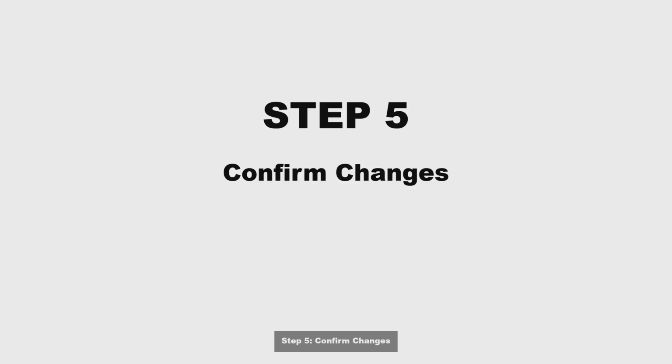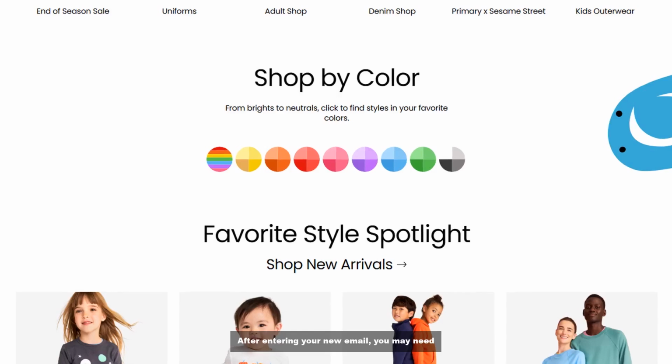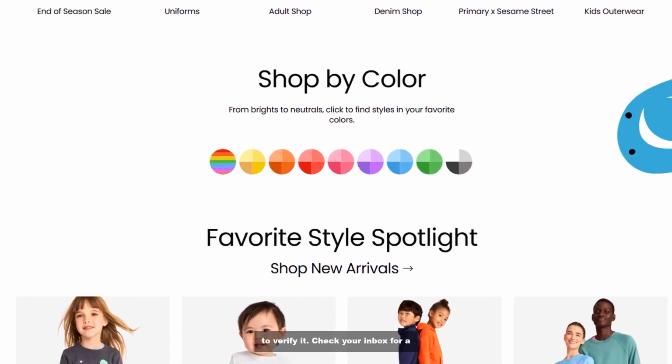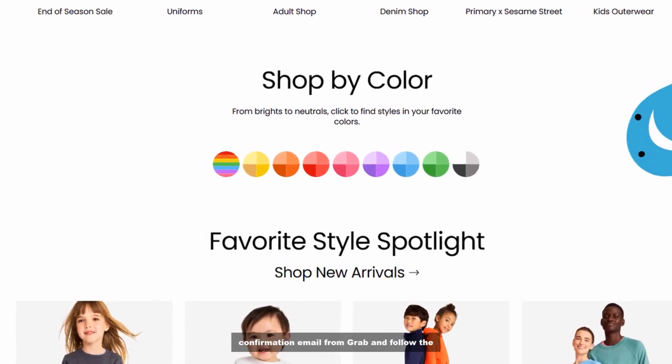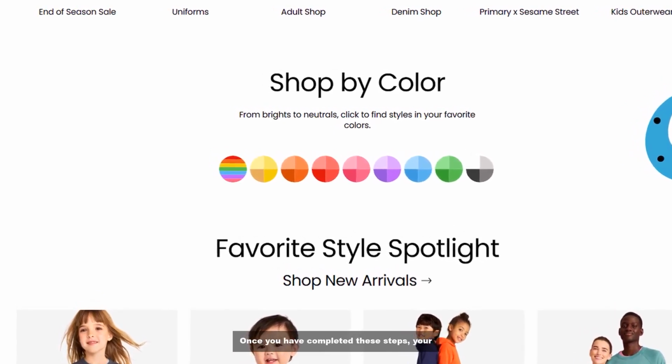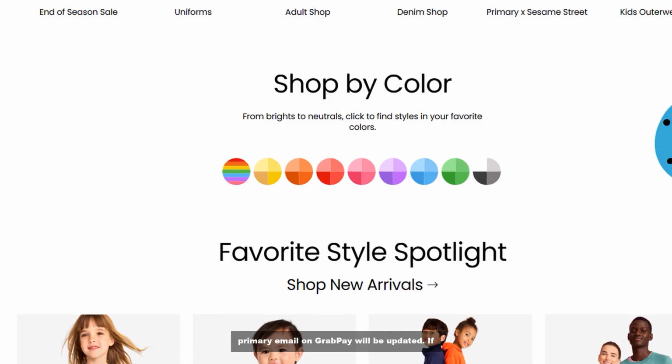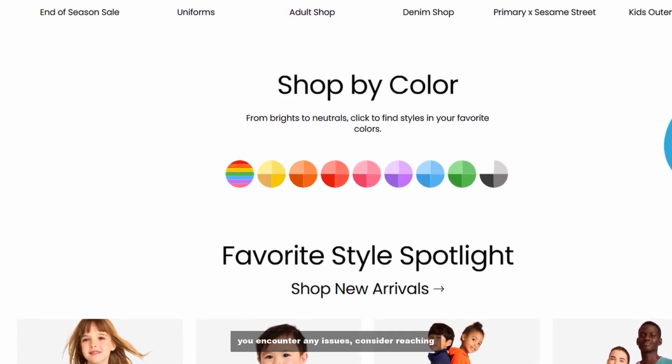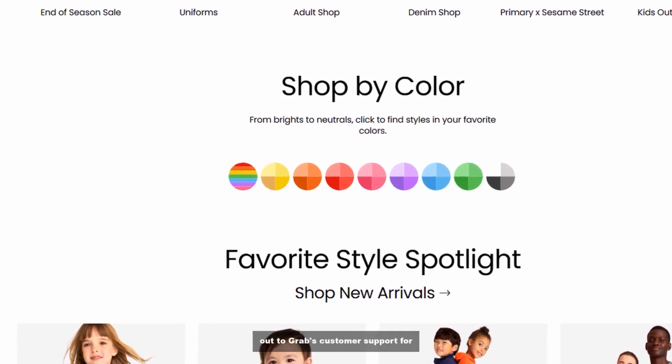Step 5. Confirm changes. After entering your new email, you may need to verify it. Check your inbox for a confirmation email from Grab and follow the instructions provided to finalize the change. Once you have completed these steps, your primary email on GrabPay will be updated. If you encounter any issues, consider reaching out to Grab's customer support for assistance.